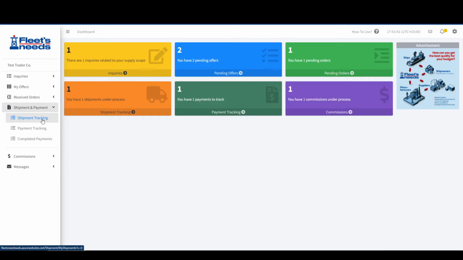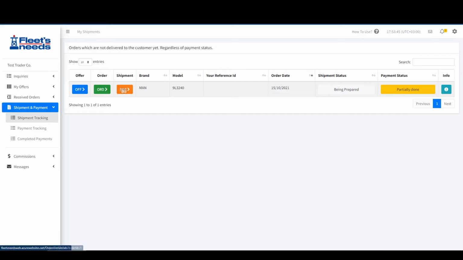Shipment tracking. This is the list of orders which are waiting for shipment. You can go to the shipment and payment details page of each order to see the information the customer has written there, and you can input all the details about delivery and payment tracking of the order. When an order's delivery is completed, the order will not be listed here and go to the payment tracking section.